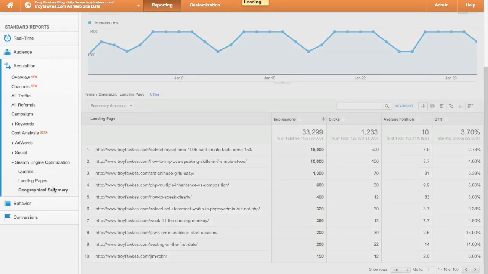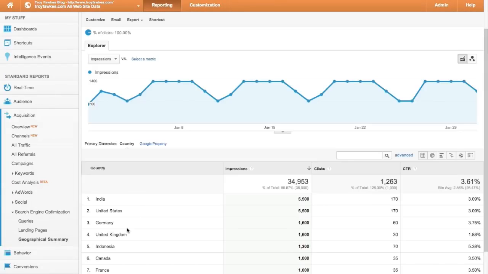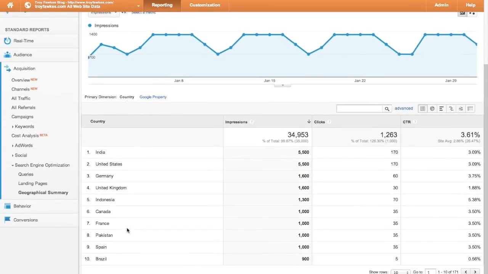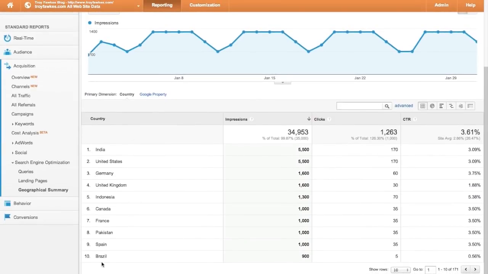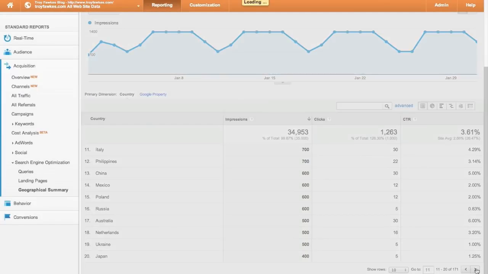And geographical summary tells you where your most search traffic is coming from, country-wise. And as you can see, this blog is doing pretty well in India and the US. And the first page over here just tells you your top 10 countries, but you could click on the arrow and get into more detail.